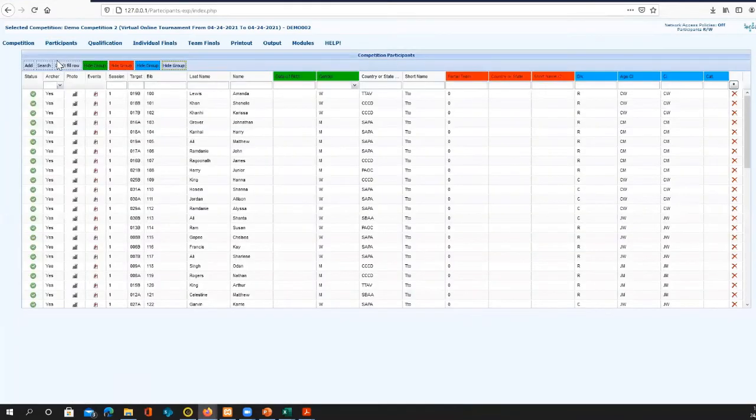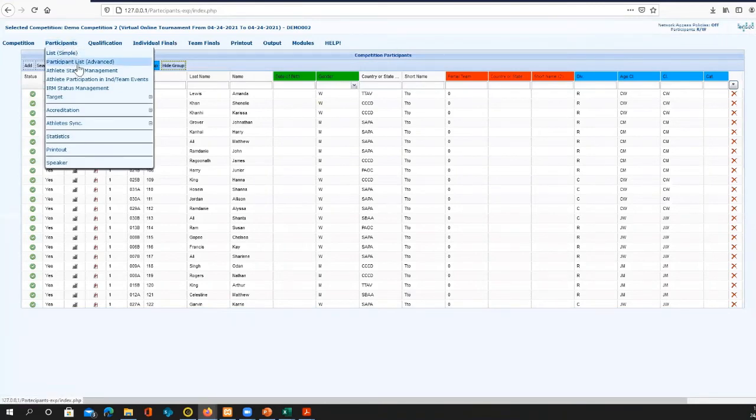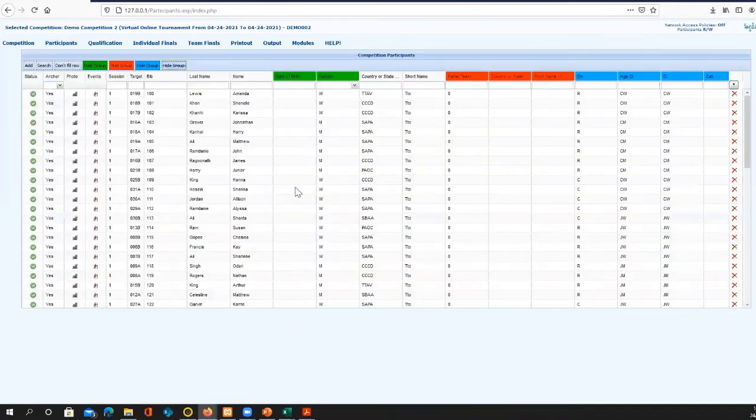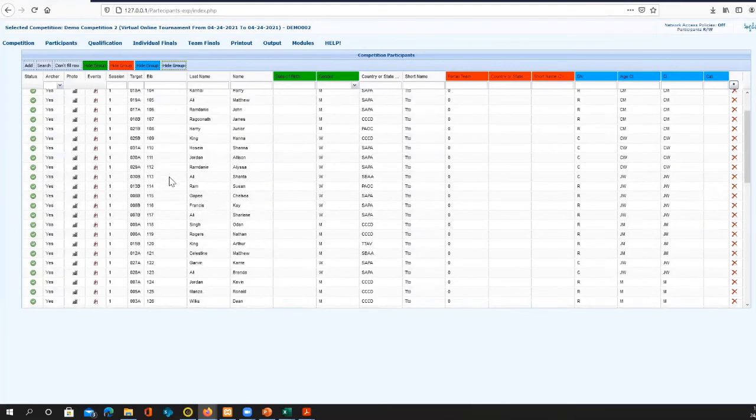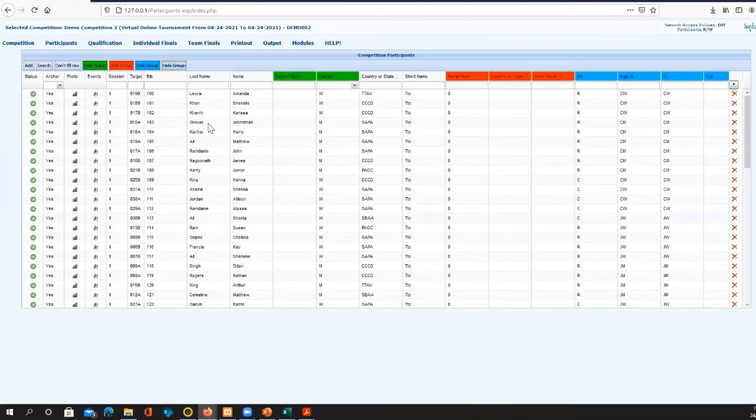Very good question. In this case we go to participants, advanced, and then you manually go in and change it here. So for example, if I want to change this name, I'll just put something in here. And that's it. Simple as that. The same thing for the country. You can change it right here as well.